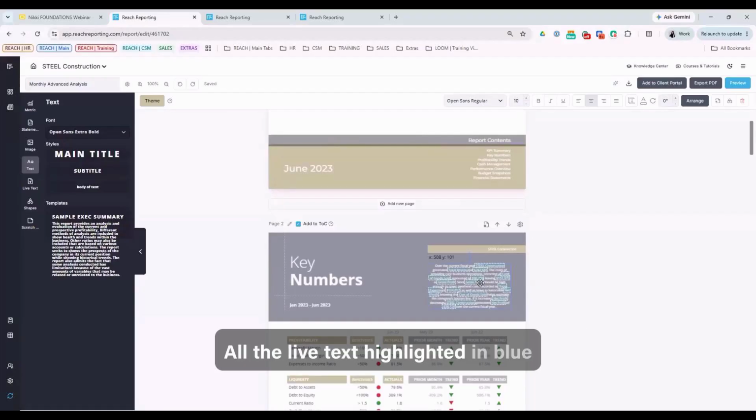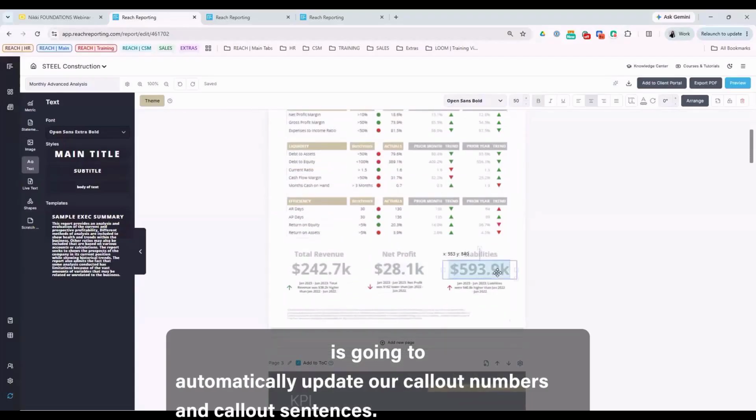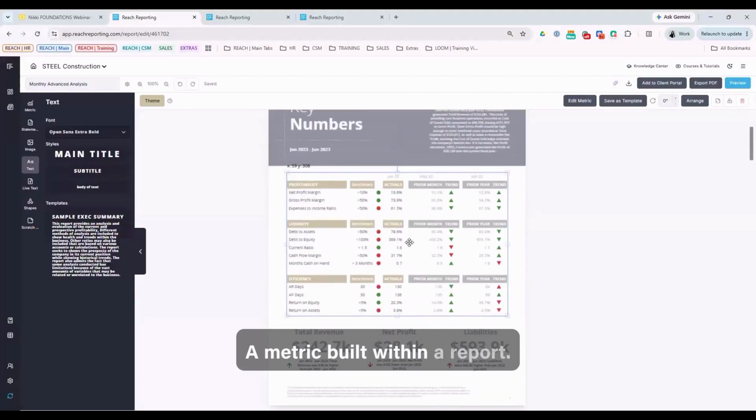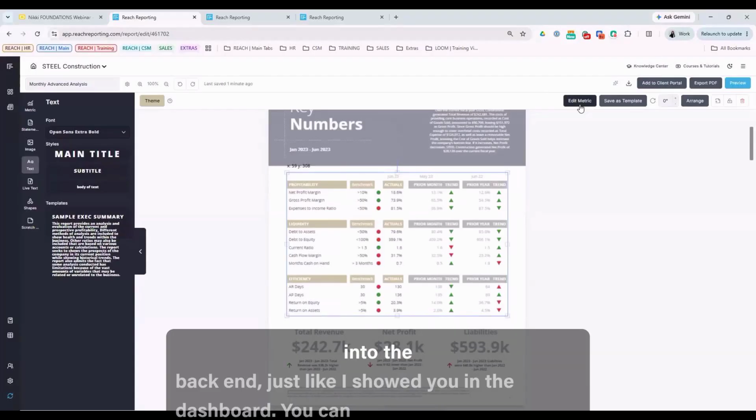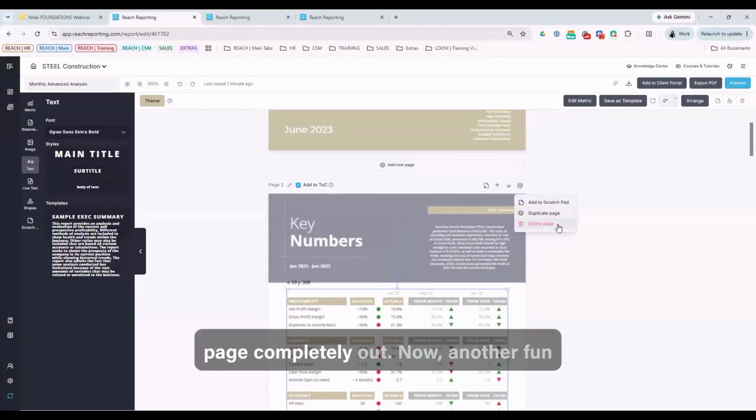All the live text highlighted in blue is going to automatically update. Our callout numbers and callout sentences. A metric built within a report, you can highlight the metric, go to the Edit Metric button above, and get into it, just like I showed you in the dashboard. Add a new page. You can also delete a page completely out.